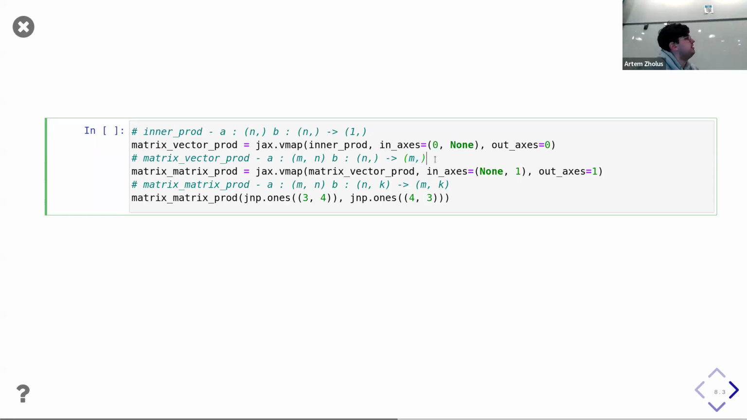And as you can see, this is a proper matrix vector multiplication now, because for every index in the m dimension, it's going to be the inner product between this n-sized vector and this n-sized vector. That's why it's a proper matrix vector multiplication. And now we are going to just do vmap one more time.